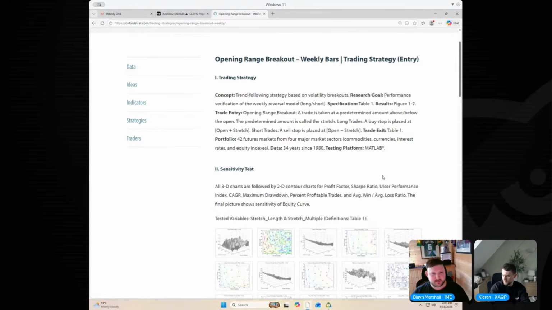It's another breakout strategy. You can see the name Open Range Breakout, but it's probably different to what everyone is used to, because Open Range Breakout is always going to be to do with a London session, or you're trading the first 15-minute candle of the American session, New York. But no, this is a weekly opening range breakout.